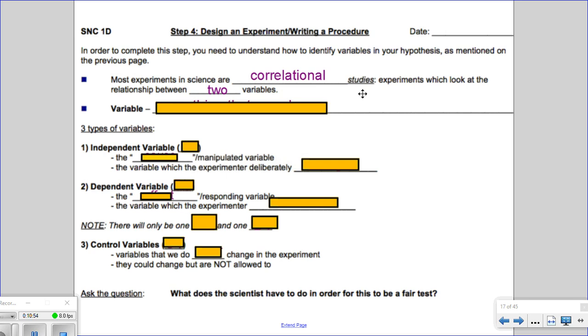And what do we mean by a variable? Well, a variable is something that can change, so something that you can vary, something that you can manipulate or change intentionally. So there are three types of variables that we have to consider within our scientific experiment. There is what's called the independent variable, or abbreviated IV. This is referred to as the cause variable or the manipulated variable.